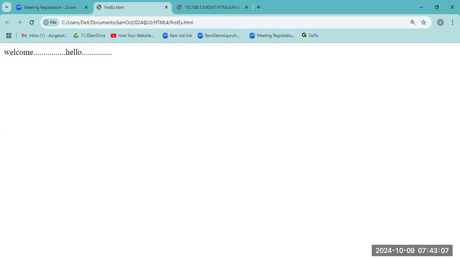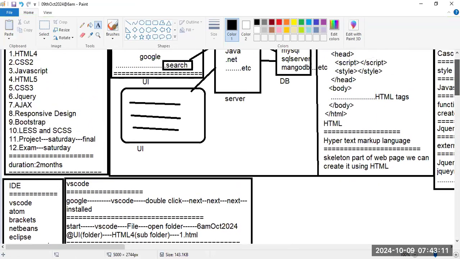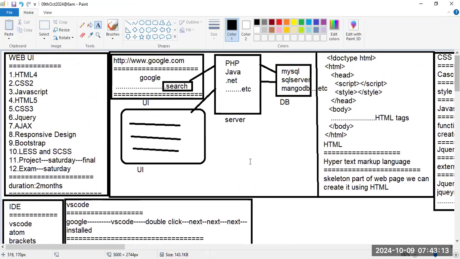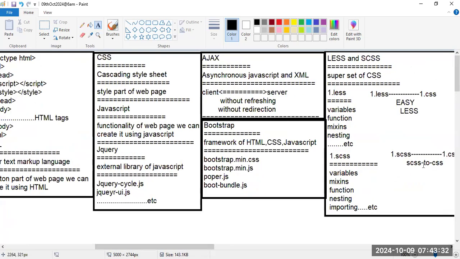So today I started the first topic. What we discussed yesterday and the day before yesterday, that total thing I revised today. First I explained what UI is and the basic introduction to UI. After that, I explained the use of HTML, CSS, JavaScript, jQuery, Ajax, Bootstrap, and Less. All that was the basic introduction part.